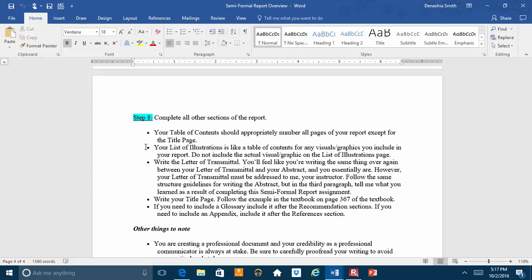I'll say that again. Your letter of transmittal and your abstract, you're going to feel like you're writing the same thing over and over again, and essentially you are, okay? And so what you can do is take the first and second paragraph from your abstract and use those first 2 paragraphs for your letter of transmittal.